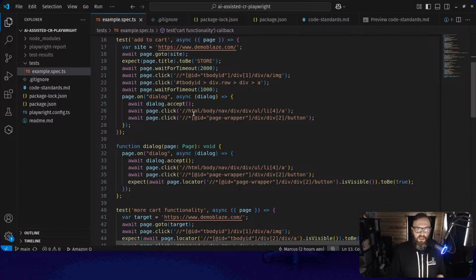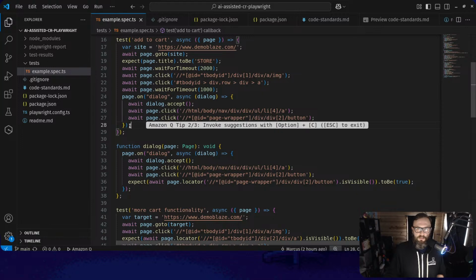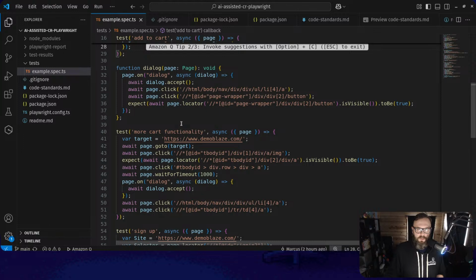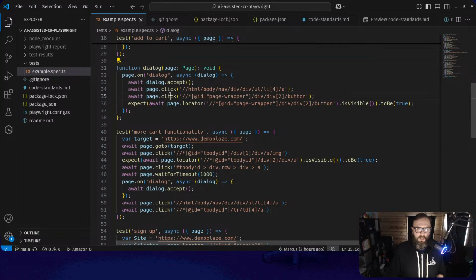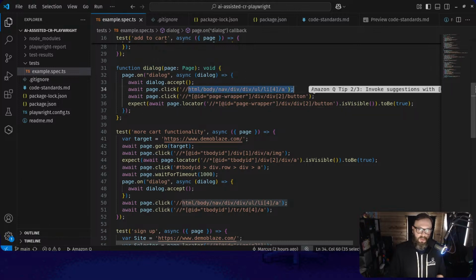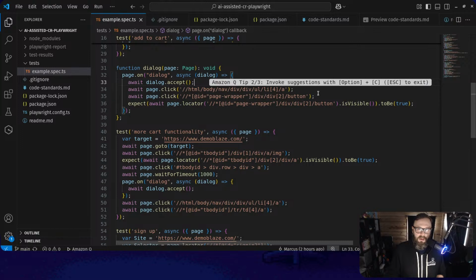Trying to see if there's anything else. Again, we're being repetitious. We have hard waits. Kind of the same here. We're just trying to violate a lot of those rules. This is a really poorly named function. I'm hoping that the generative AI catches the really bad name, and that it catches a really bad XPath and CSS.